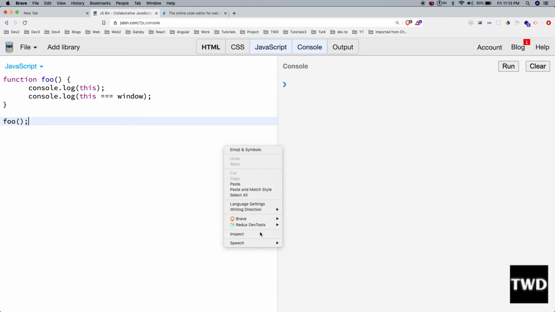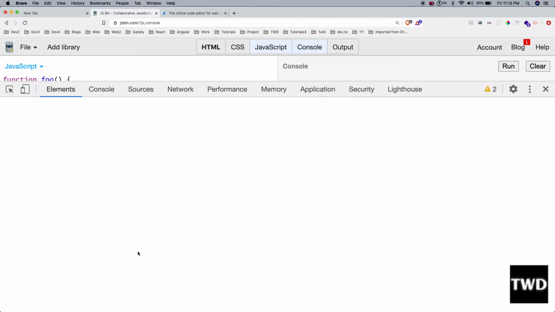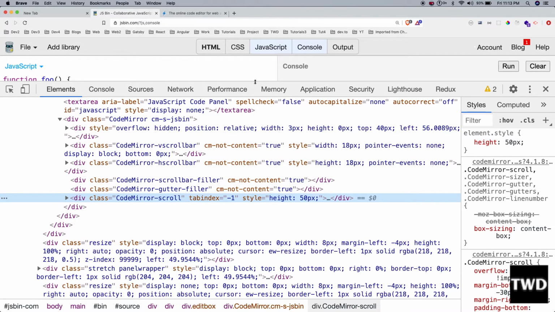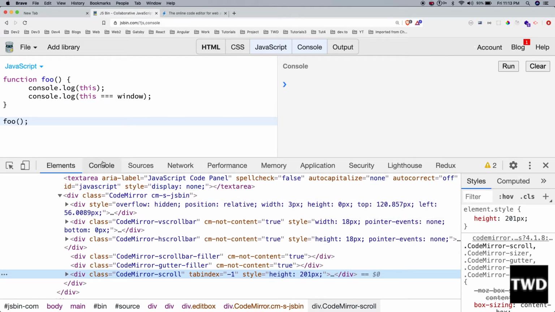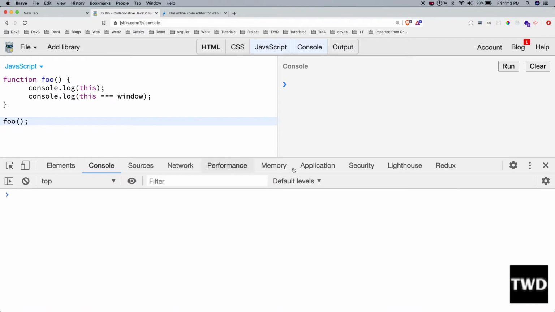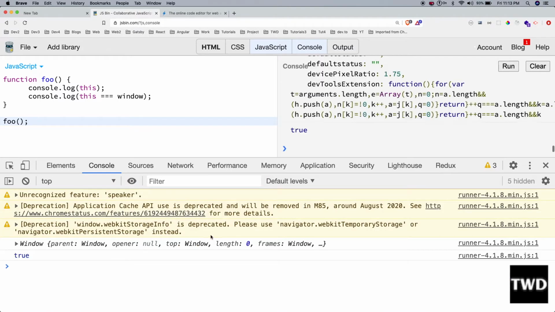Let me open my favorite console, which is not this JSpin console. I have to run it. So what is this? This is the window object. As we can see, this is the window object, and this equal to window is showing us true.